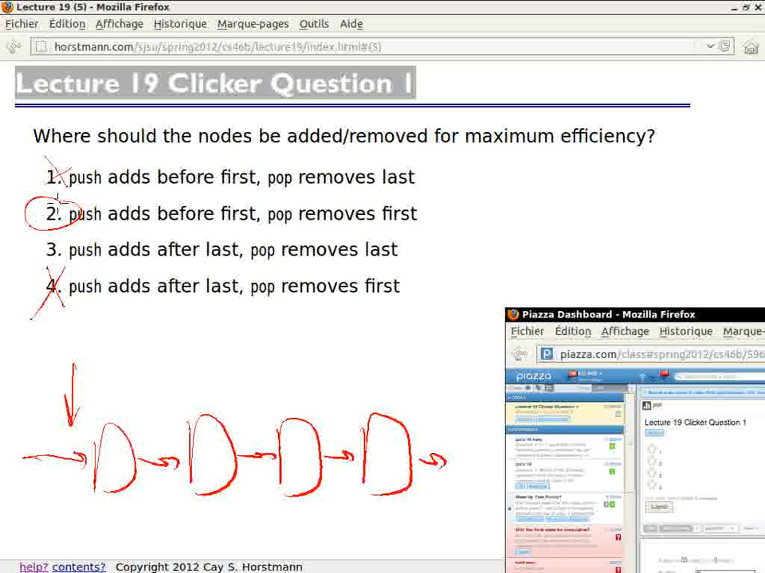Could you make it so that the top of the stack is the end? Now, adding at the end in a singly linked list is no particular problem. You can have a reference to the end node. But if you remember, removing the end from a singly linked list is not efficient. So 3 isn't really going to work because the removing here is O of n. So 2 has got to be the answer.